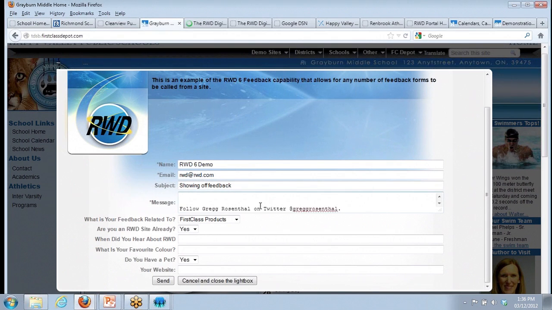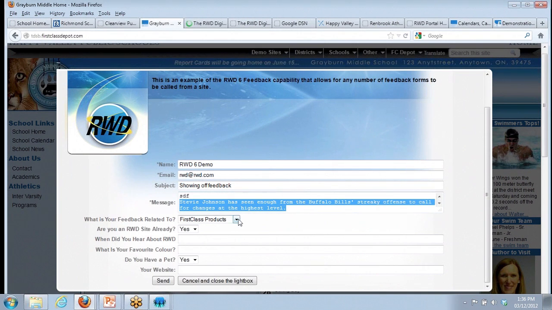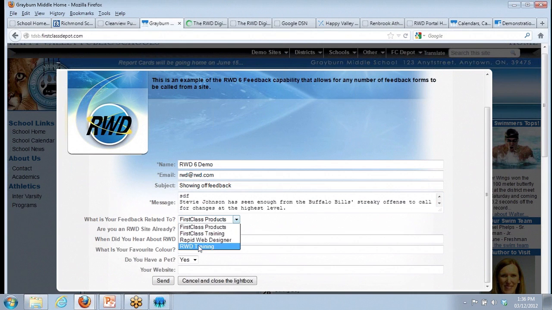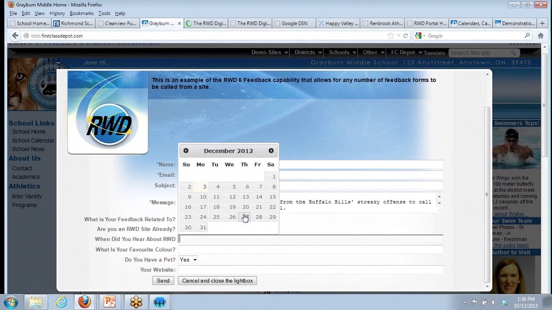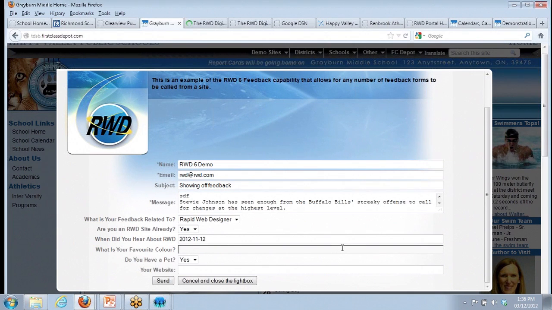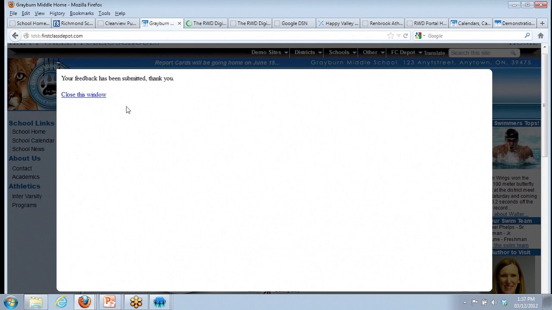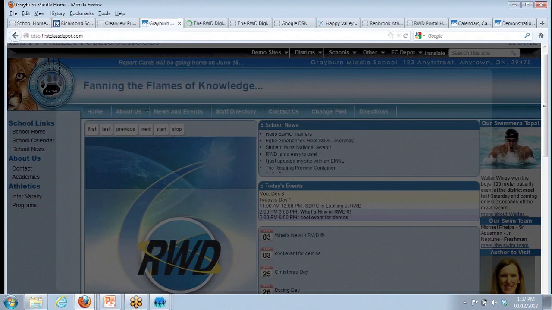By the way, this will carry all sorts of content. I just pasted an entire message in there that I had on my clipboard, and you can create drop downs easily. So I'm interested in Rapid Web Designer. Yes, I'm already a site. When did I hear it? And this is a date control. So I heard about it on the 12th. My favorite color is blue. And do I have a pet? No, not at the moment. And my website is http://www.firstclassdepot.com. And when I'm done that, I click send, and it's using this guest account to create a message that goes into a conference.